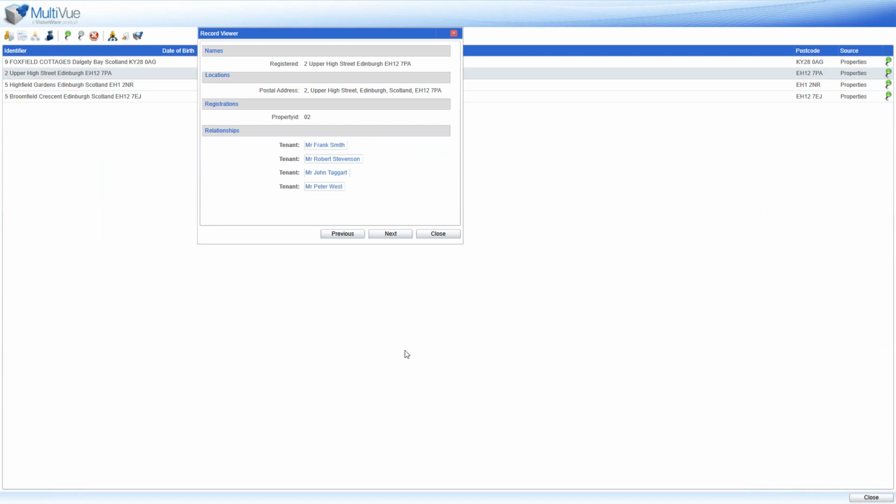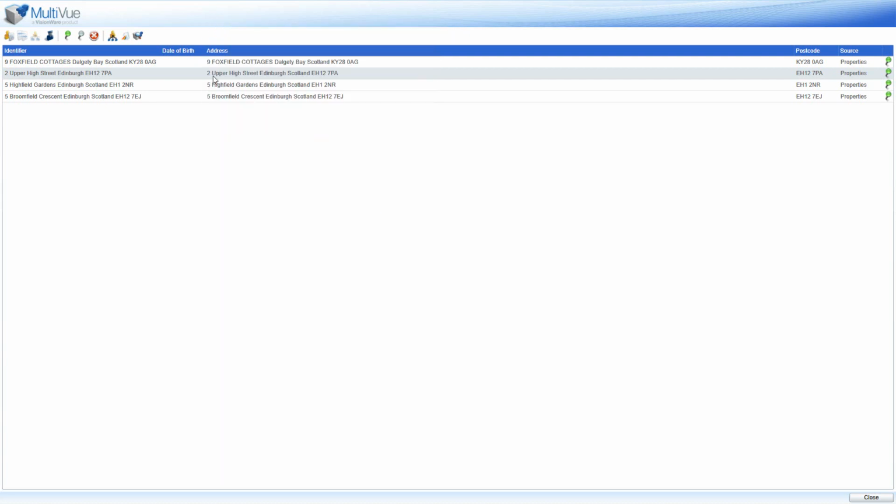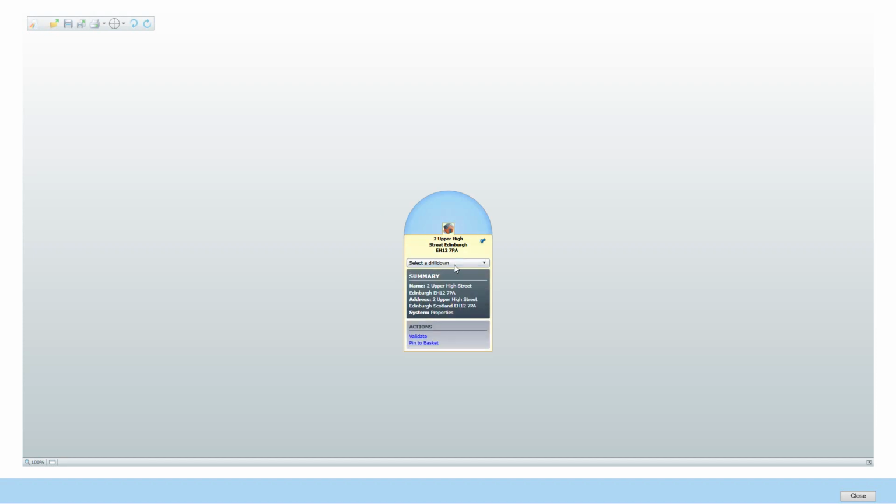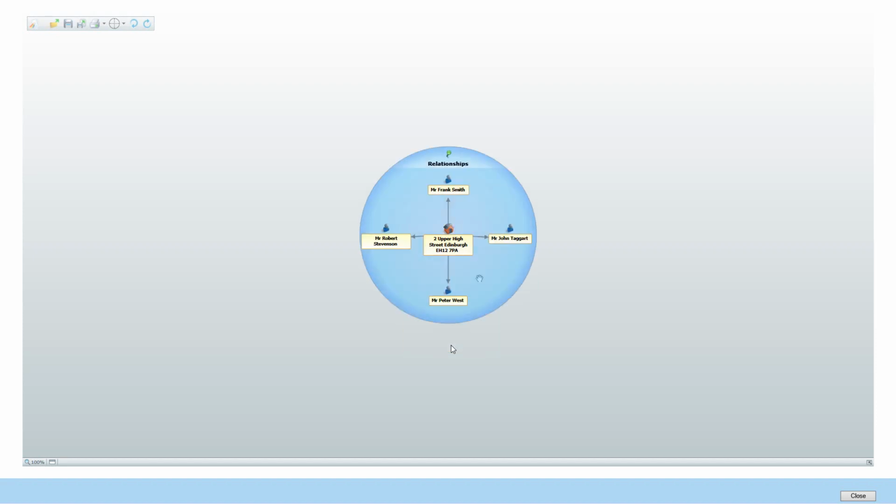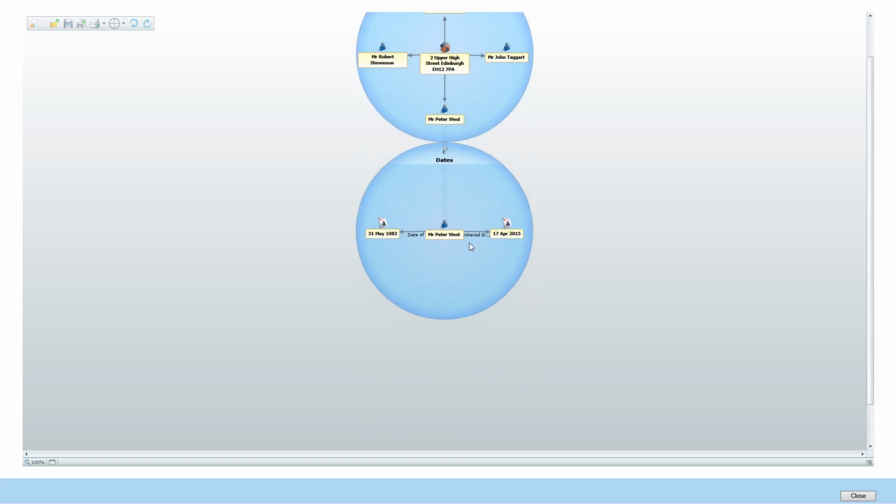To drill into the property in more detail, we can then move to the records basket to see confirmation that all 4 of these individuals are currently associated with this address. To get more context of the individuals in question, we can then launch our data visualization tool Prism, and we can see here that one of our additional residents, Peter West, registered for the electoral roll as recently as April 2015. This provides us with the evidence we need to contact Frank Smith to renounce his SPD claim.